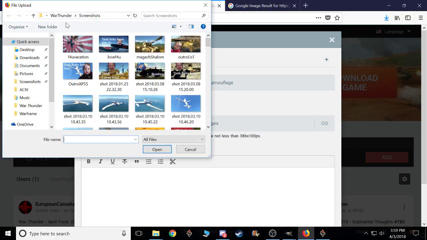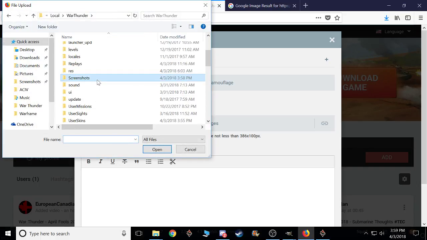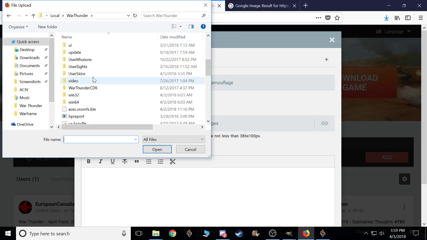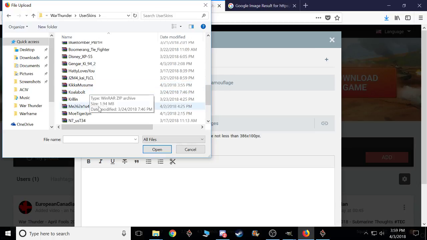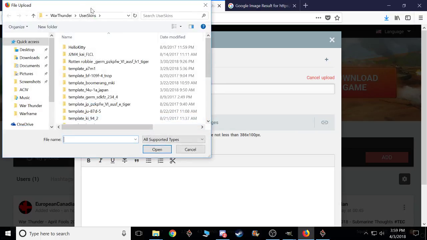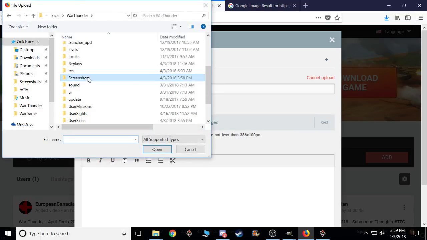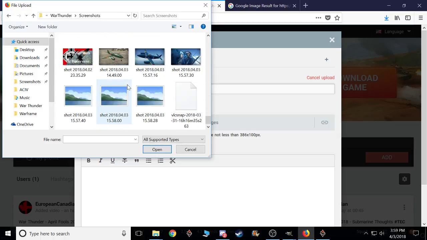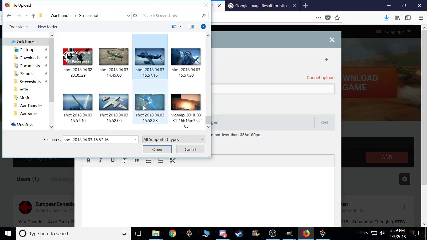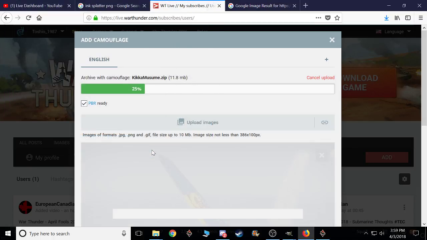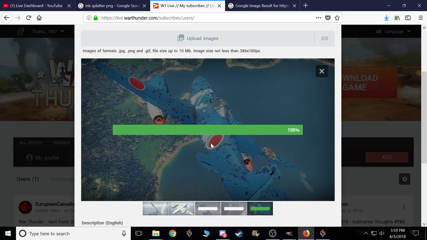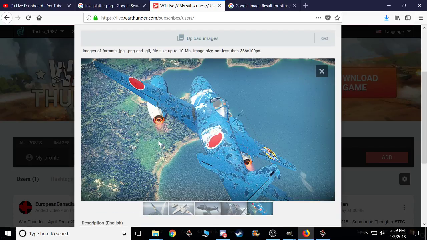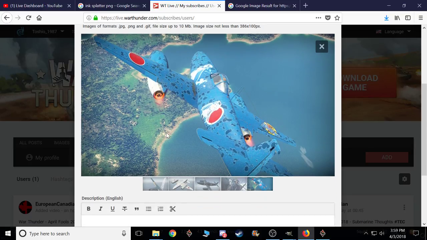Should have gone to user skins. User skins. Then we wanted Kikka Musume. There we go. Images. Back to the main folder. Screenshots. And man, those look good. Those are some good screenshots. This tasty artistic expression right there. Look at how it looks over the terrain. Man, I like it. I really like it.